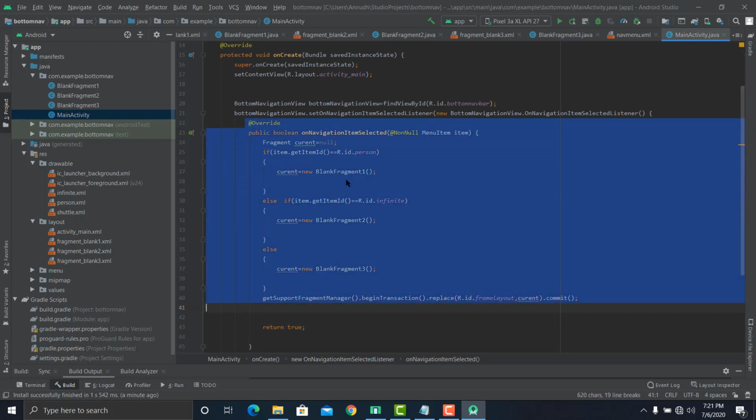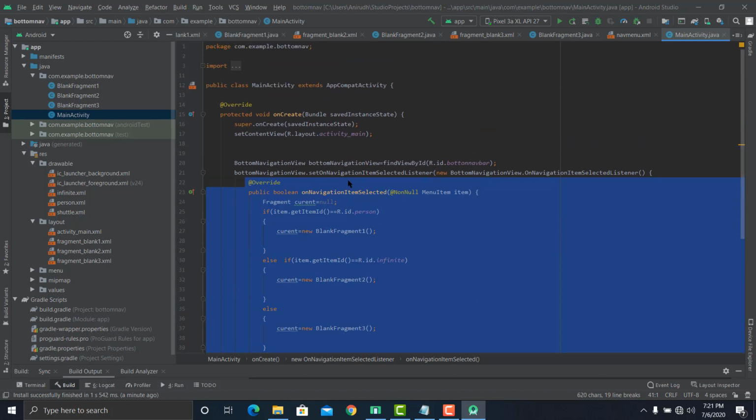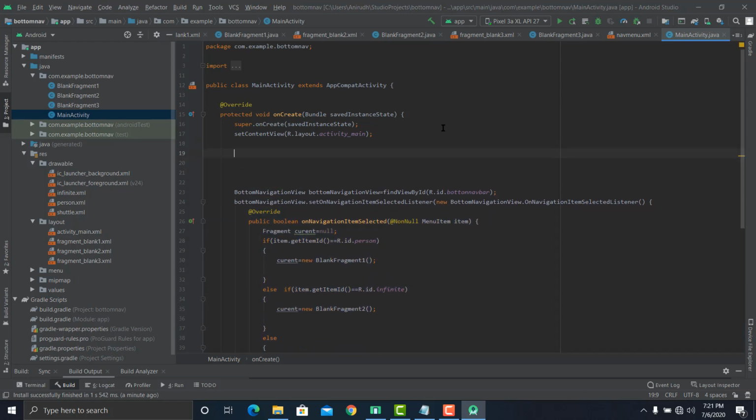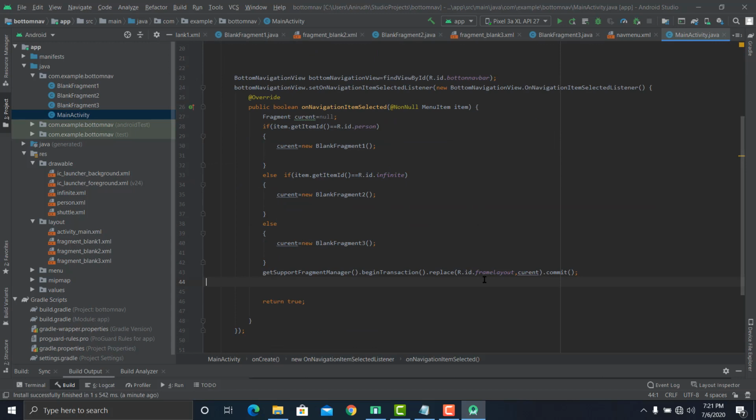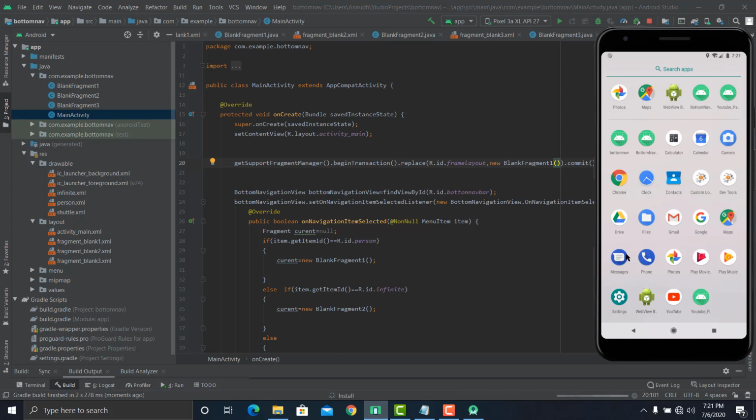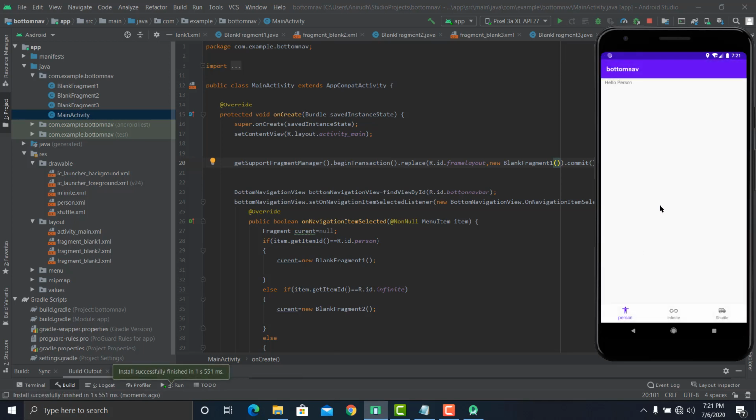So what do we do? We need to replace the container with a default fragment. How do we do that? In our onCreate function, we just call this again, but we know the default fragment it has to go to. It has to be new person, so just say new blank fragment 1. When we run this app, it should successfully show the default fragment initially, and then when you change it, it changes as required.